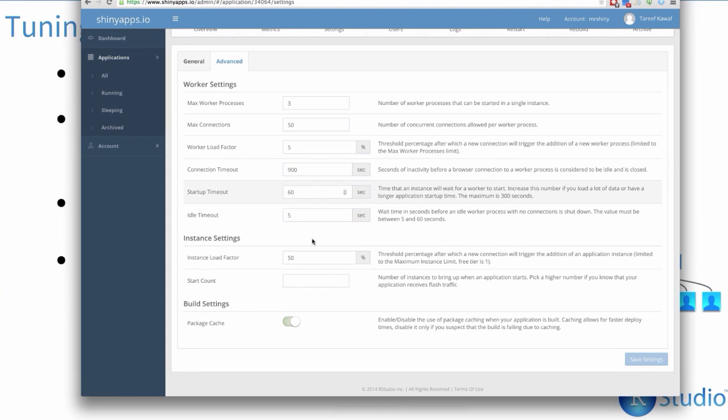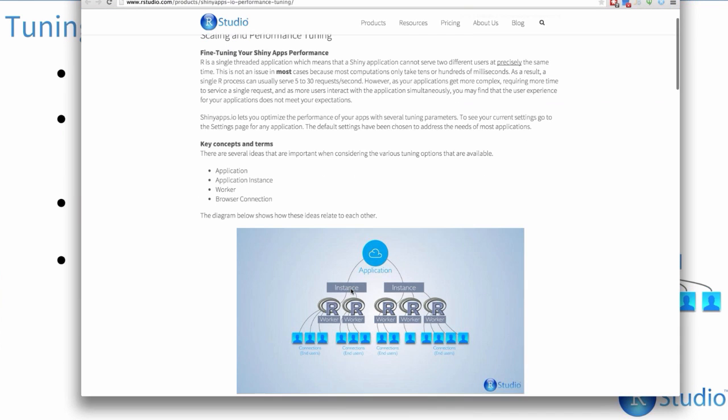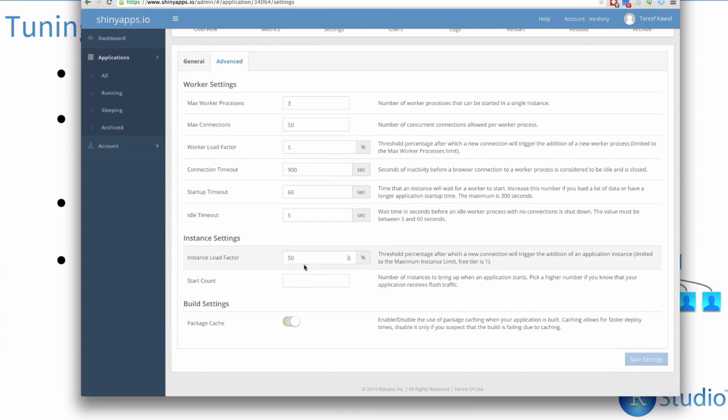There's also an instance load factor, and going back to the diagrams that we have here, if I'm running with one instance and I get to the max of three R processes, there is a threshold at which I would want a second instance to come up, and that's what those settings are really meant to help handle.